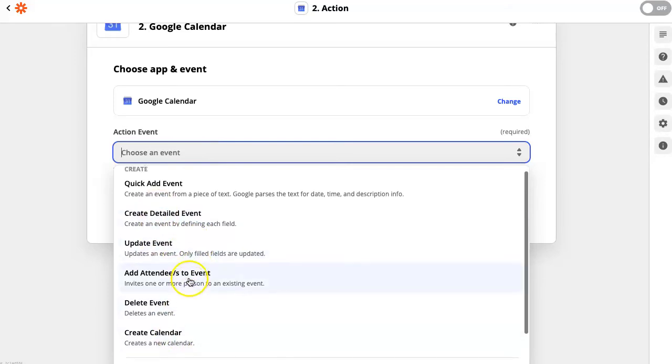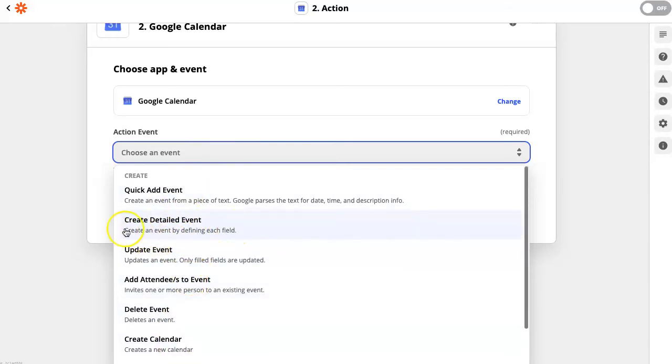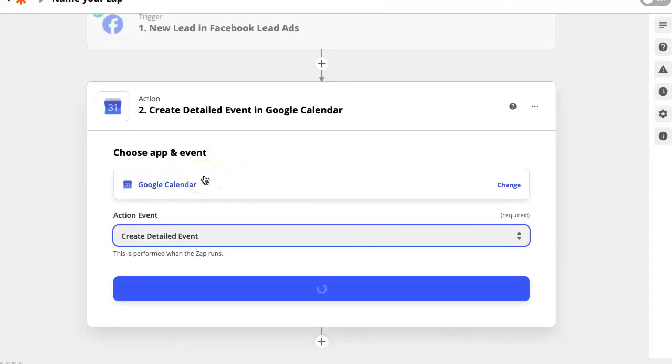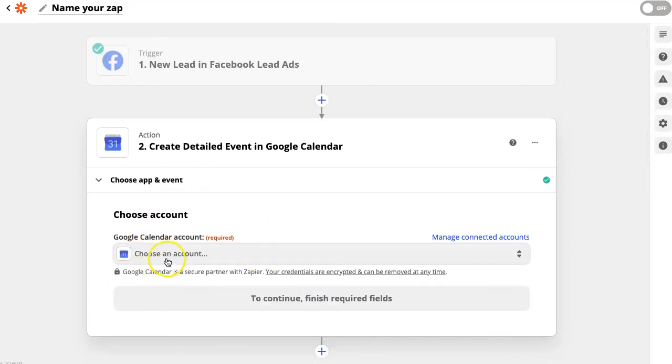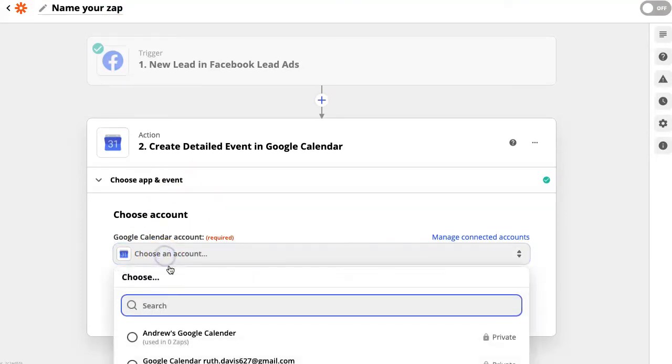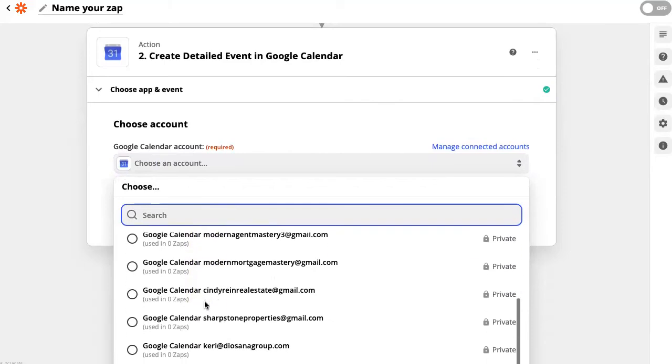So in this instance, you want to create a detailed event from what's going to happen. So you can create a quick add event, and this will just quickly throw something in, and that's fine. Or you can also do it by creating a detailed event. I would recommend doing the more detailed, just so that way you have all of the information that you're needing to create the event. And then it will go through and ask you to populate the right calendars that you want to use.